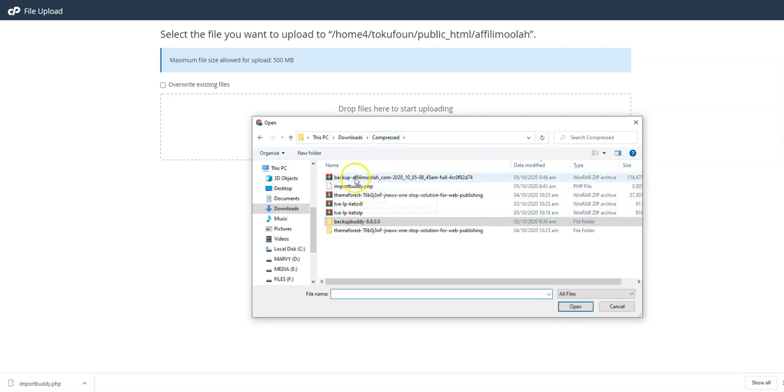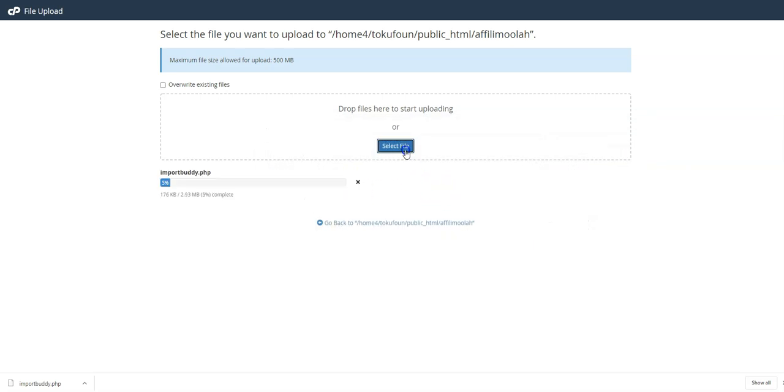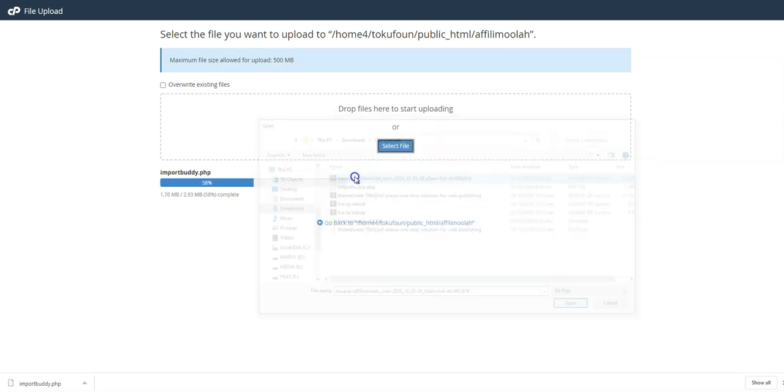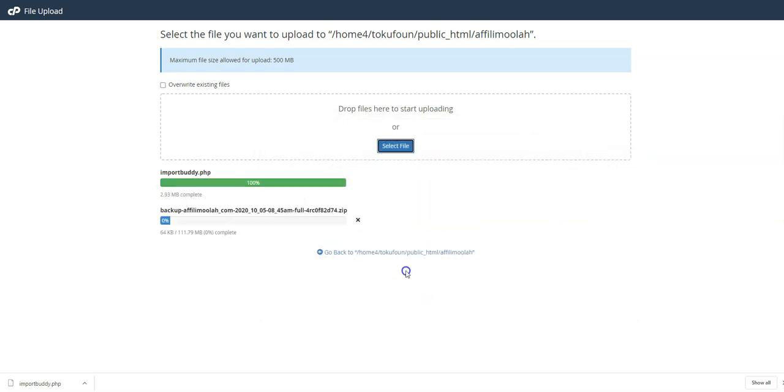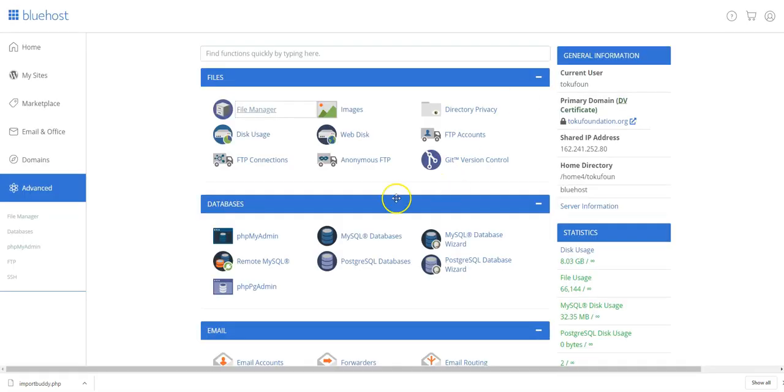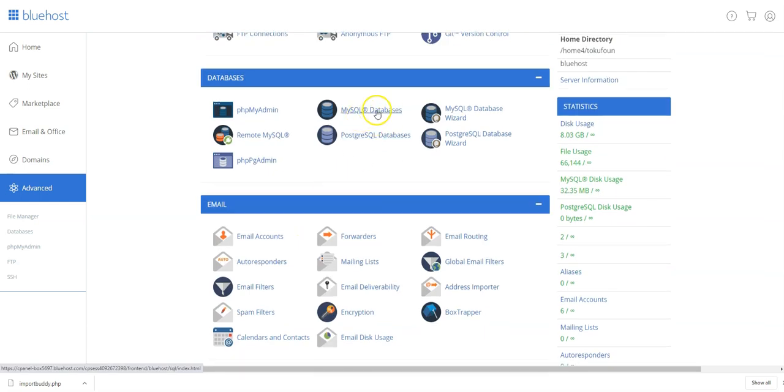These are the two files we are uploading, ImportBuddy.php and the zip file of the backup we made. As these files are being uploaded, let's go back to our cPanel and create our database connection, because we need a database connection. So you click on MySQL databases.